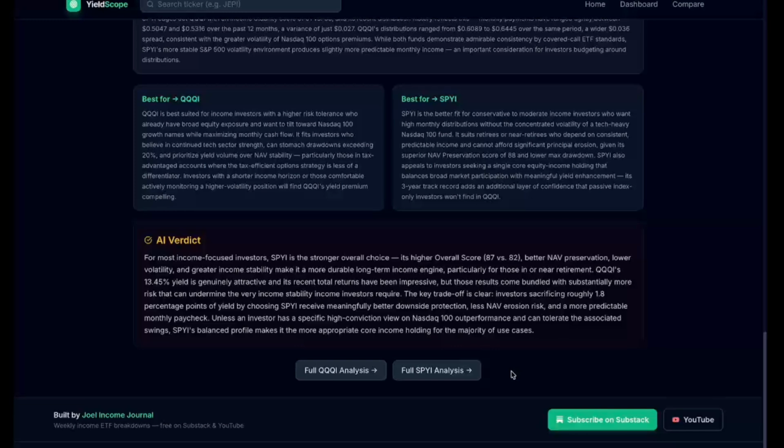This is the kind of conclusion I like. It is not extreme. It is not clickbait. It is not "this ETF is the best." It is more like, here are the numbers, here are the trade-offs, here is who each fund may suit. Now make a better decision. That is what I want YieldScope to do.